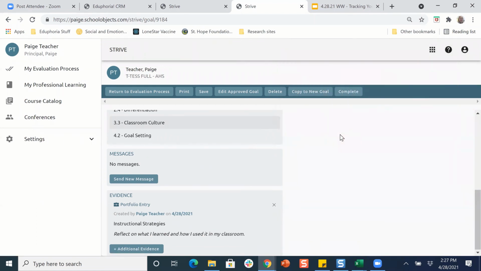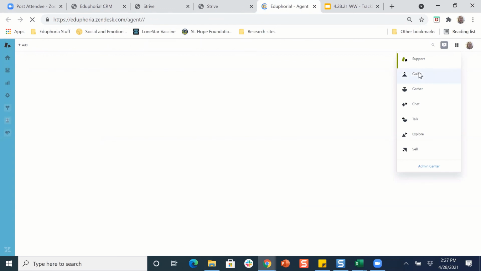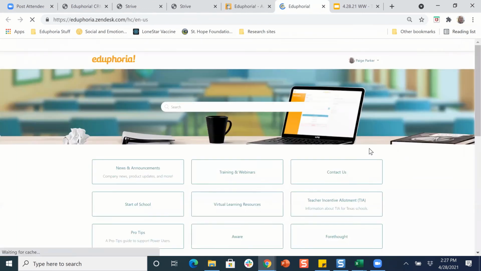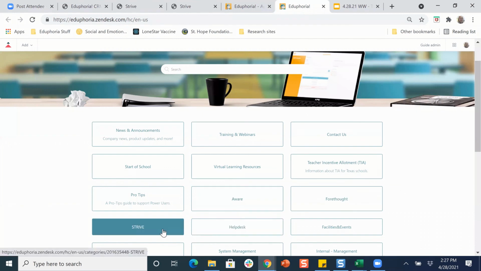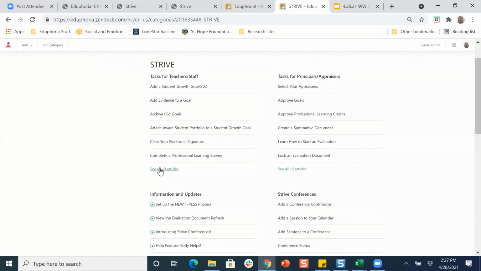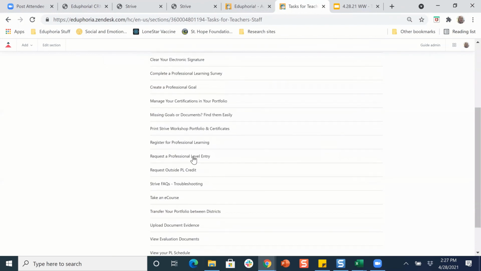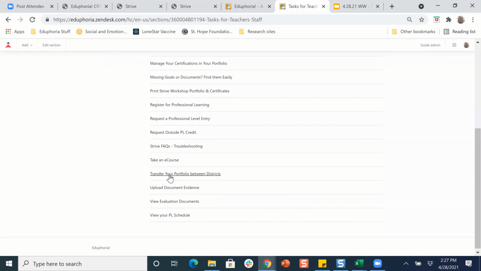And then in addition to that, we have our help desk articles that are a huge support to teachers, staff and administrators that are using that. If you want to go to one of those links so they can see that. And our help desk articles are based on topics. So if you have a specific topic such as not only Strive, but Aware, Forethought, but let's go into Strive there. You'll see that there are different tasks for teachers that you can use, such as writing your goals, accessing, of course, your portfolio, requesting professional learning credit for outside courses. All that is here for you to be able to access. It's going to give you step by step instructions on there.